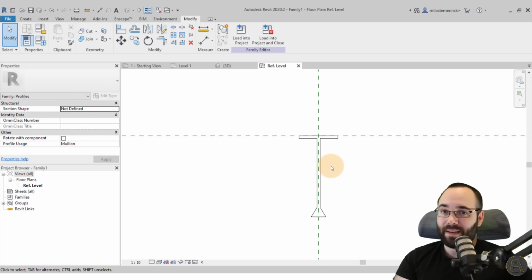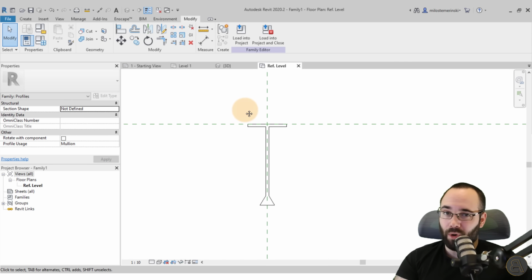So again, this is upside down. This is just going to be rotated later in Revit, but it usually works a bit better, and it's a bit easier if you create it upside down here. Now, really important, you have to save this family before you move forward.